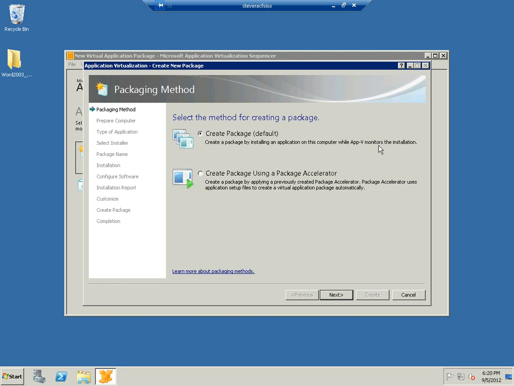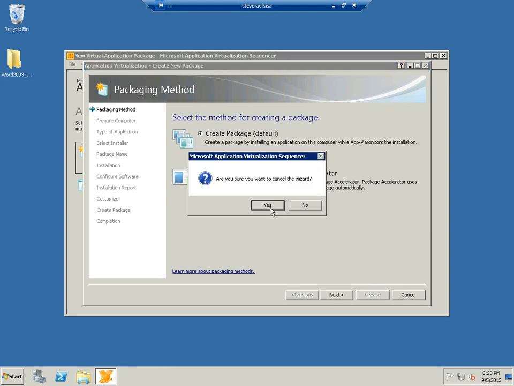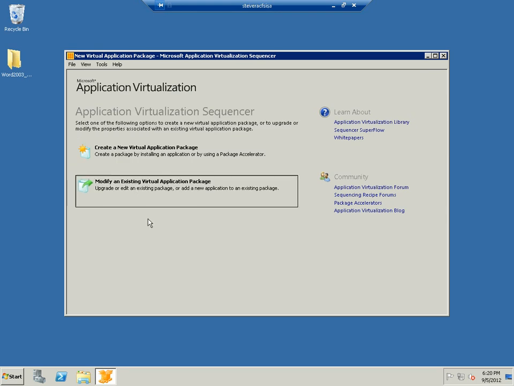Or I can use a package accelerator. A package accelerator enables more streamlined generation of virtualized apps. If you have a package accelerator available that might have some pre-configured settings for the app, it just streamlines that approach for creating the app. Again, I'm not going to go through the process of doing this here, but this is an option. We have another option here, which is to modify an existing package.